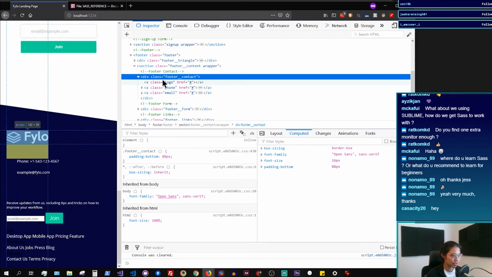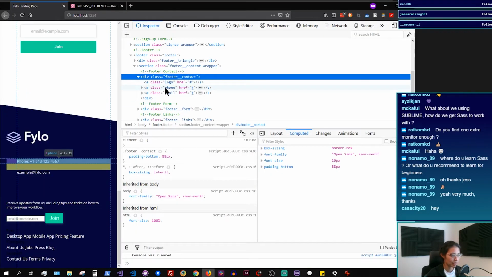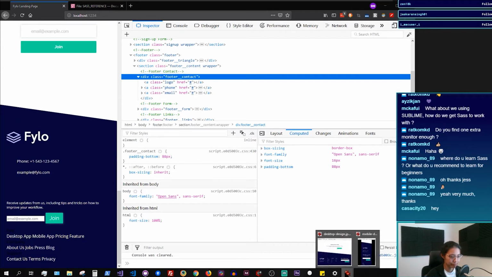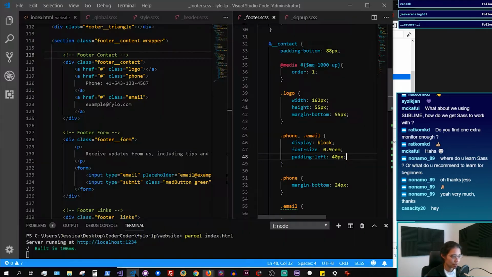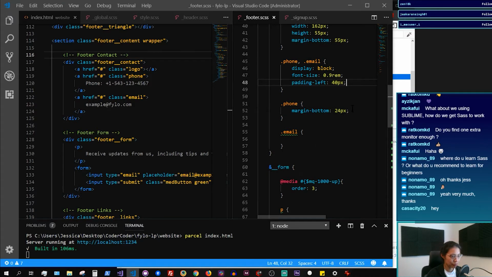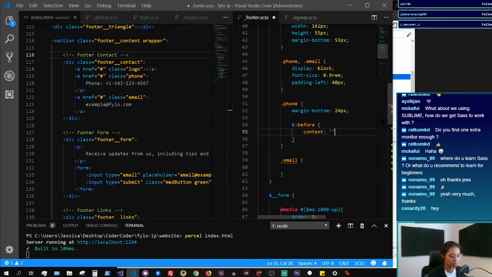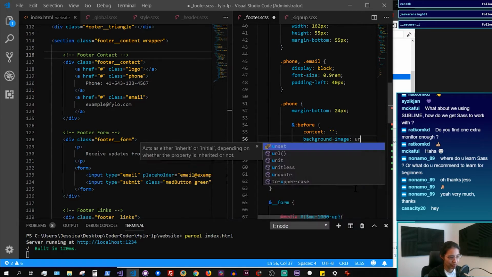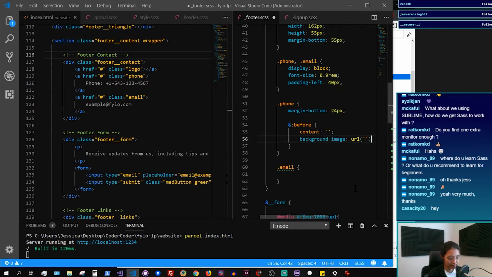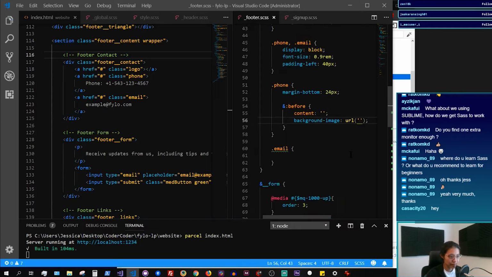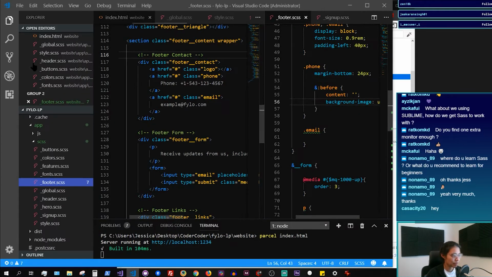Okay, so now you can see there's that extra space over there, and that's going to be where we put our logo. Okay, so let's add the one for phone. We're going to do this with a pseudo element again, before. And what we want to do is add a background image property.